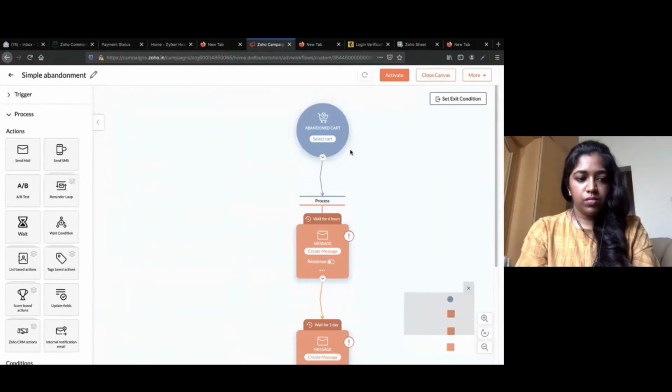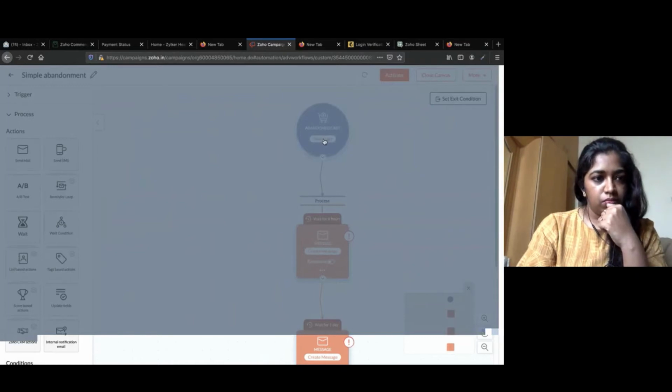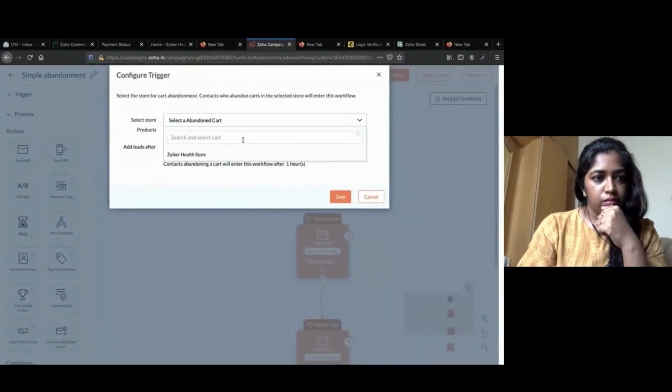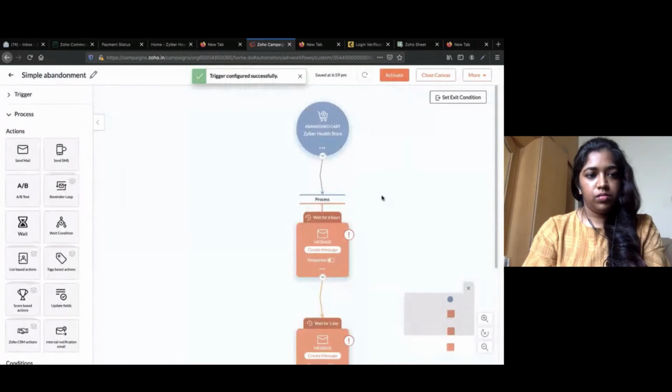So as you can see, this abandonment cart trigger, you first need to select the cart. So clicking on that select cart, you can see this option pop up, and here you need to click the drop down and choose Zilker Health Store. So ideally, we set up a lead time of 1 hour. You can go in and set up how many hours you want. So ideally, what this means is that once a customer has abandoned the cart, only after an hour it is considered as an abandoned cart and it gets registered here.